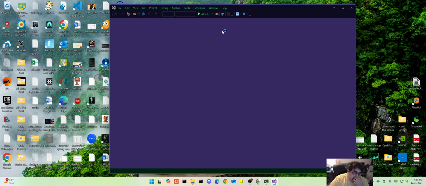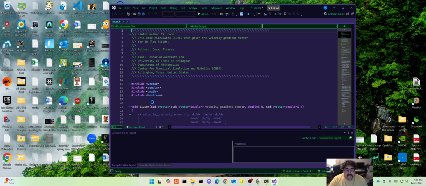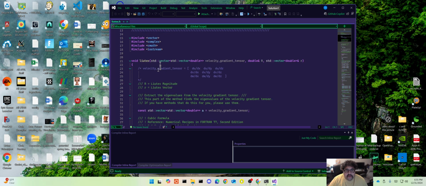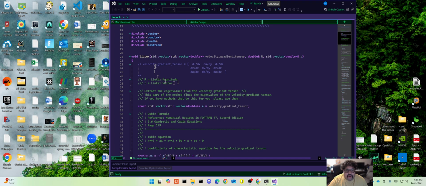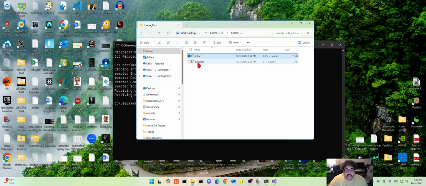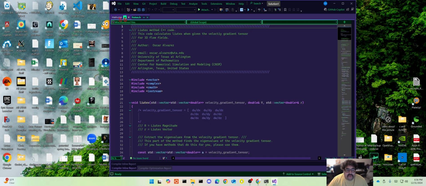If we open this header file, you can see that the entire Liutex function is in this header file. So all you need is the header file, and the main.cpp is an example code that you can use for reference, so you know how to use the code in your own code. This is just an example of how to use the Liutex function in the header file. I'm going to go over it so you understand what's happening.